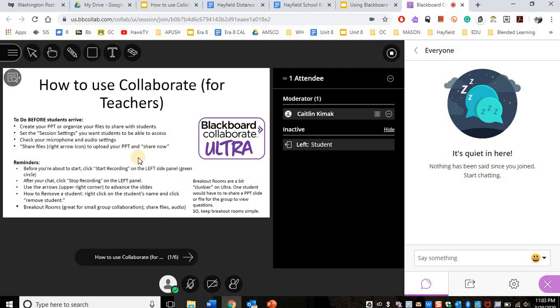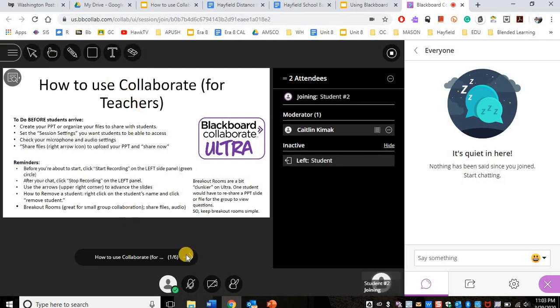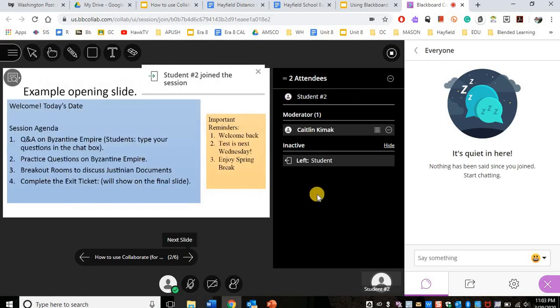On this first opening slide, you can pause this right now for some quick tips about making sure you click the Start Recording button. And up at the top, you also have settings for a whiteboard as well.